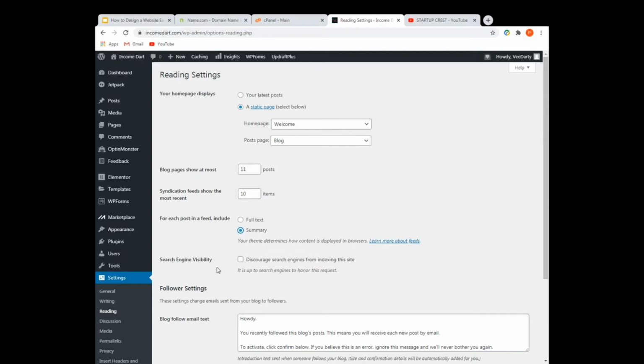Search engine visibility. That is, do you want Google, Yahoo, Yandex, and other search engines to index this website so that when people search on Google, they can see it? Of course, you always say yes. But if you don't want the site, maybe you are still working on it, you don't want people to see it yet, on search pages, you can just come and click discourage search engines from indexing the site, meaning that people who search on search engines may not see the site.